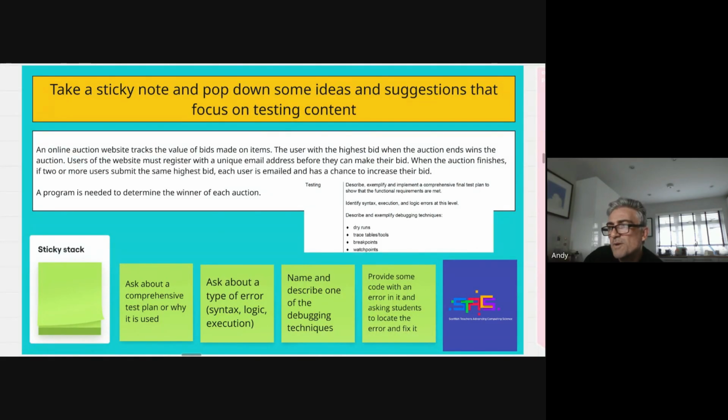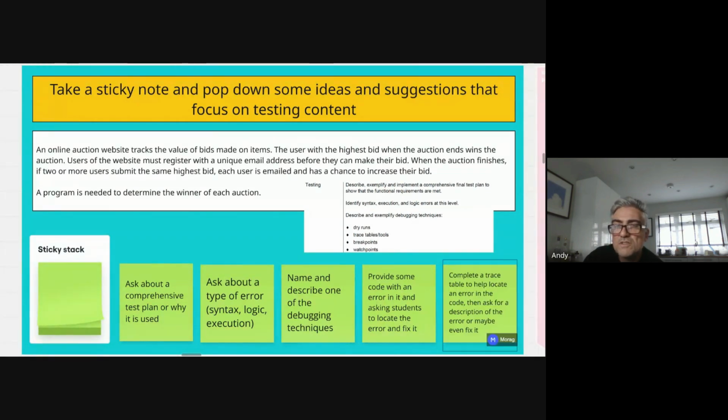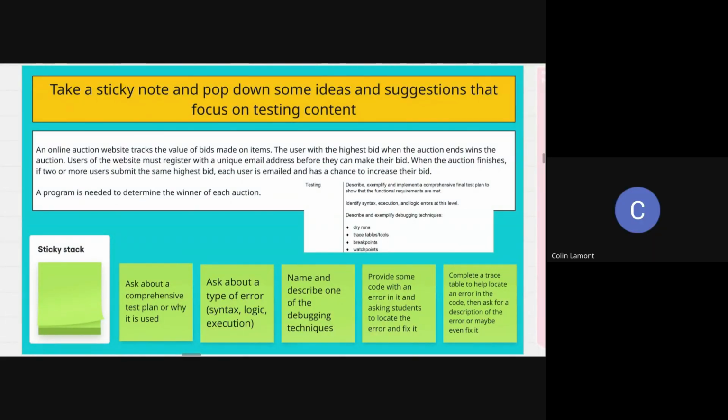Or quite a common one I remember from past papers is providing students with some code, but there's an error in it and they have to try and fix it. And we've also got trace tables that feature quite commonly at higher level as well. So it would be good to ask students to complete a trace table. Maybe they can then spot an error in the code if they do that and fix the error, depending on how many marks we're trying to make the question for. So that's great. We've got loads of different ideas. Now we just need to try and start turning some of those ideas into actual questions.